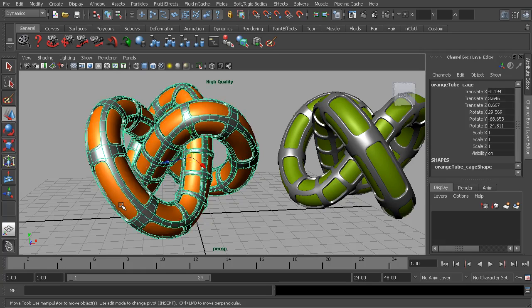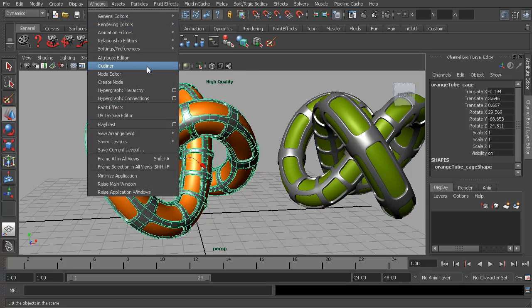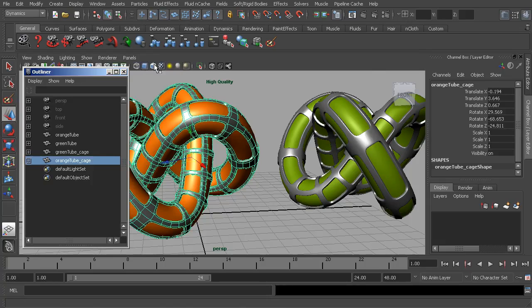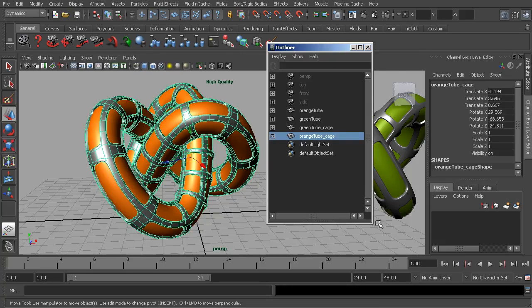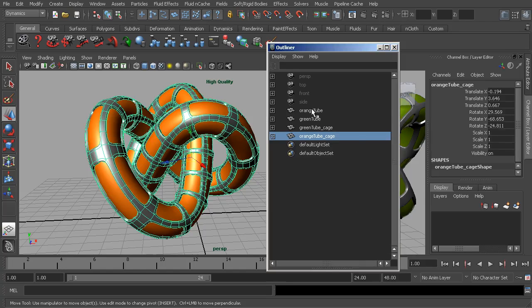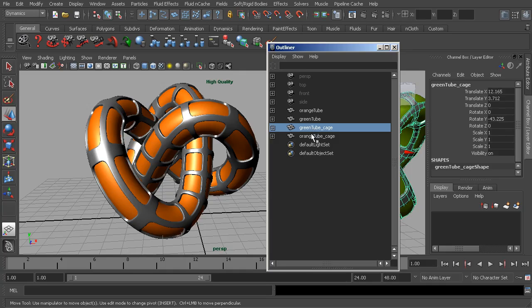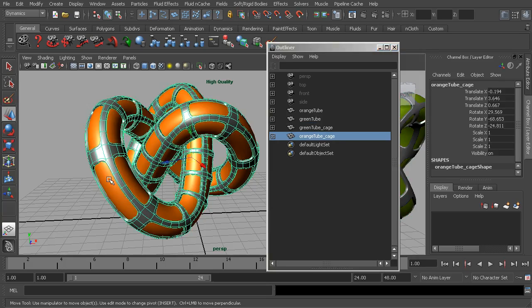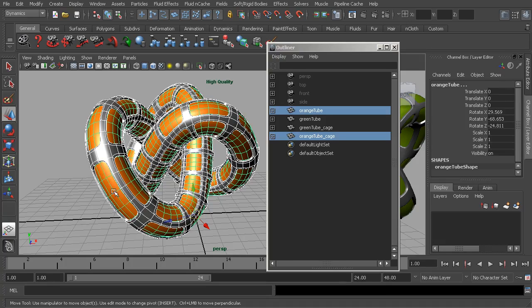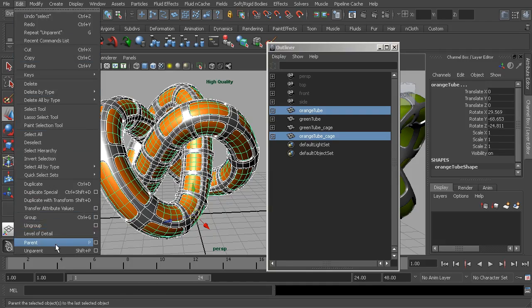Now let's look at this relationship in a little bit more visual way. We're going to go to Window, and open up an area called the Outliner. With the Outliner, we can see not only all of the objects and things contained within our scene, but we can also see the hierarchy, or the relationship between the two. So if, again, I take this outer cage, shift select to grab this orange tube, again, the last object selected will always be the parent. And now once again, parent these together.